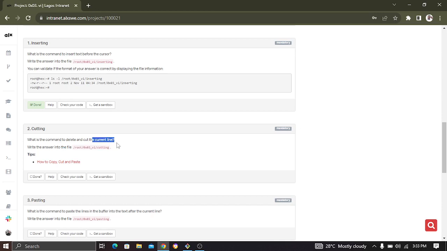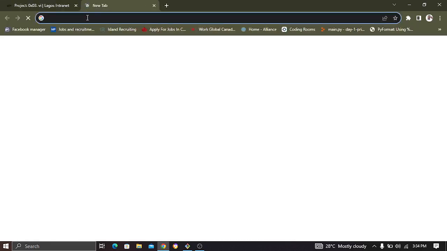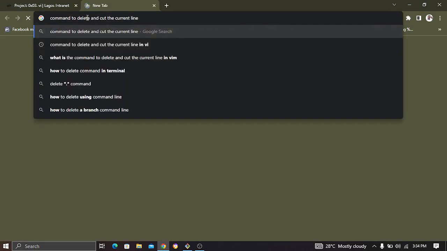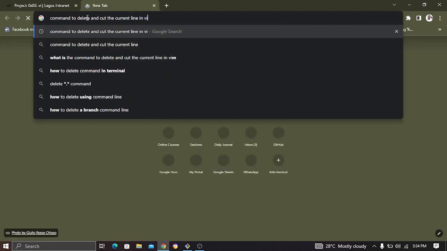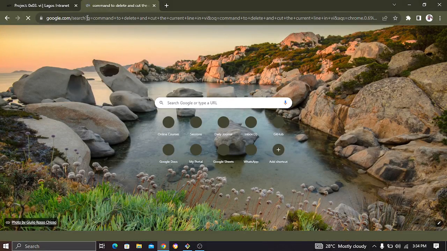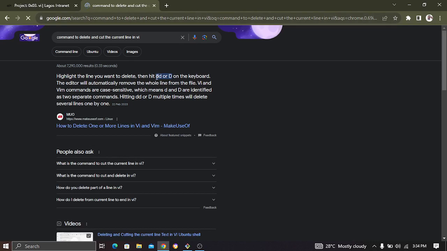Now let's try this. Now I've always said this, in programming you don't need to memorize, you just need to understand the question. Now the answer to this is DD, but let's just Google search to be sure. Once you don't remember anything, you can always go online. There are unlimited resources online. Okay, so as you can see, this is the answer, DD.